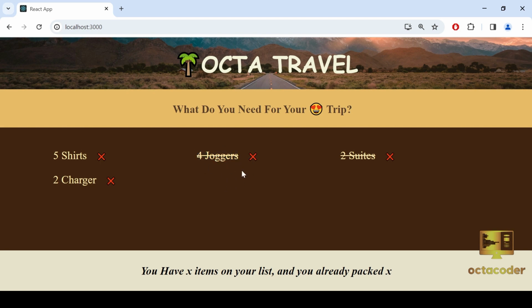So now we have rendered the item list here. In the next tutorial we will make this render the item list dynamically. For now, do practice what we have learned until now.